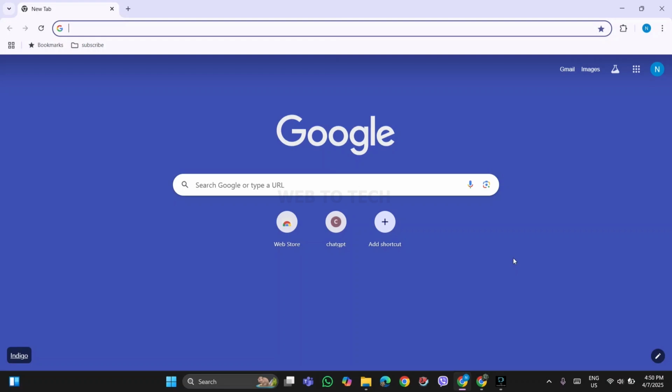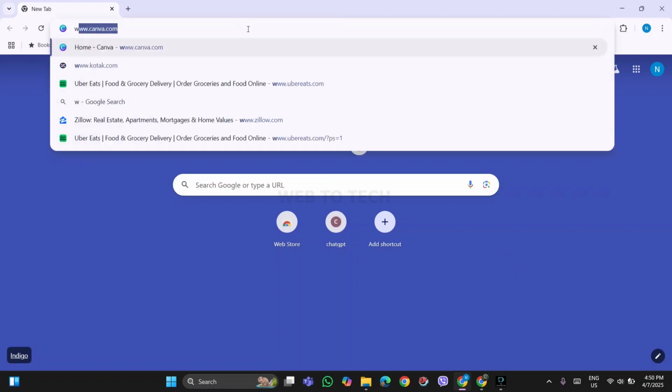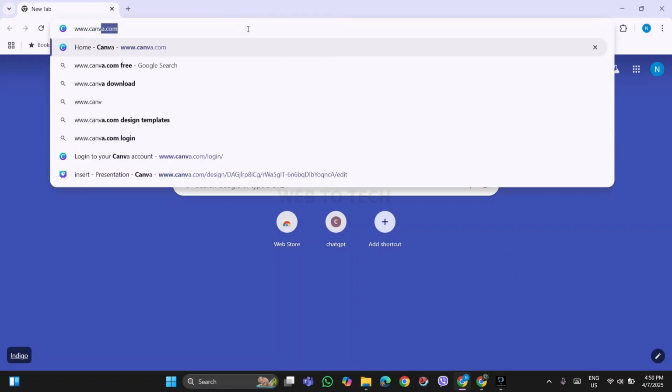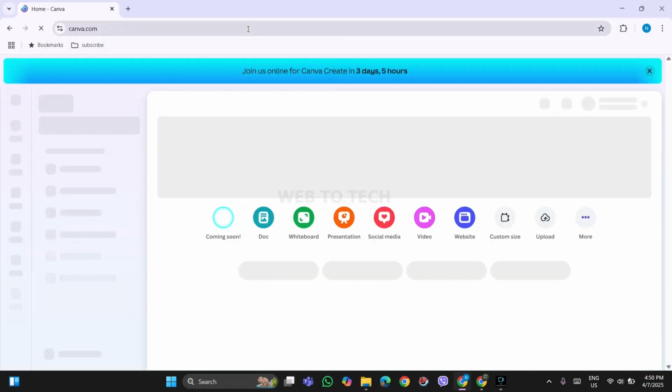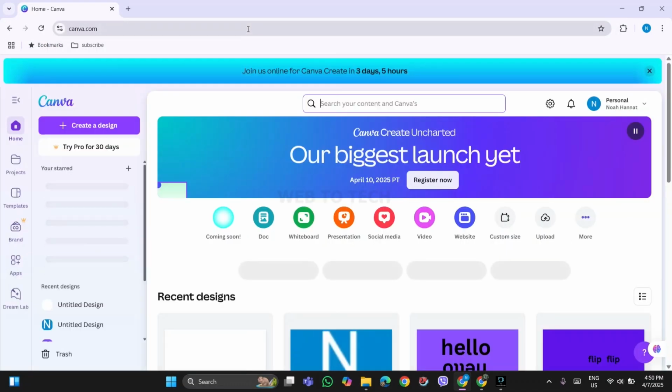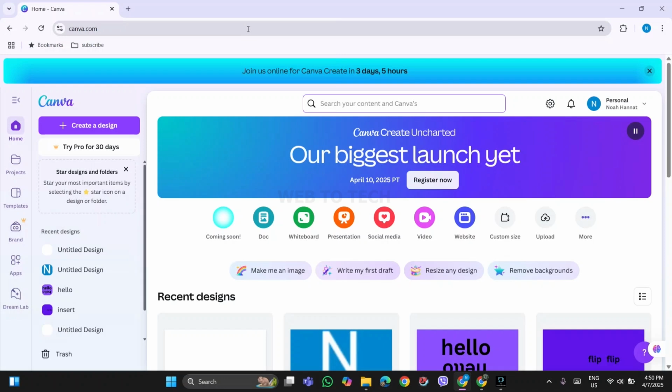Now, go to your search bar, then type in www.canva.com. Then press enter. With this, you'll be taken to the official website of Canva. Now, make sure that you are logged in to your Canva account.